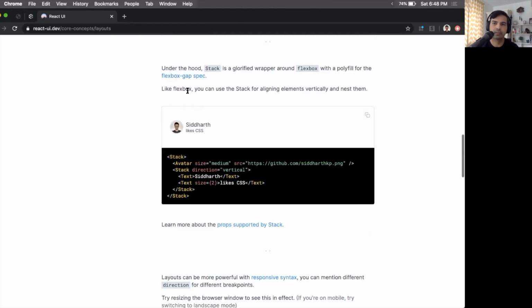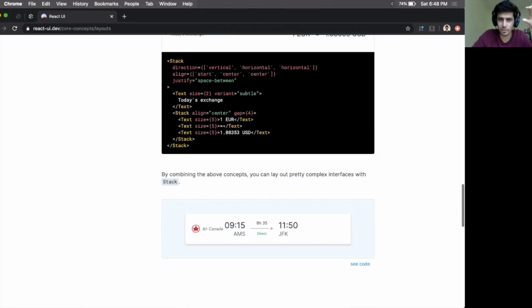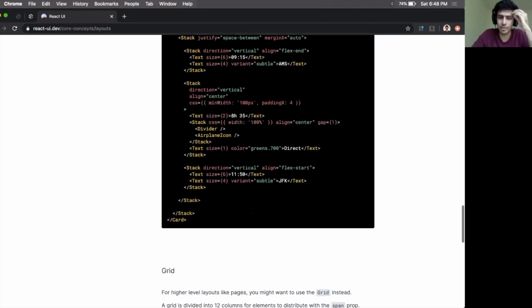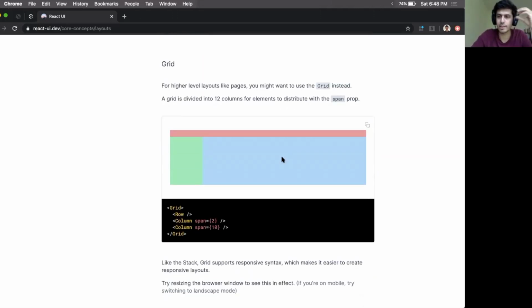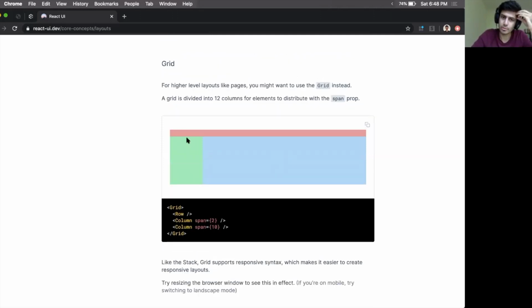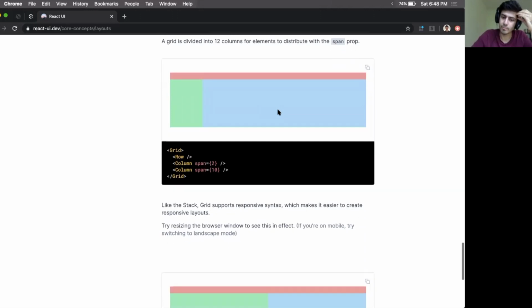Okay. And then you can stack multiple things, and all of this is still stack. You can create something as complex as this by nesting multiple stacks together. And then sometimes you need higher level components. So then you go for a grid. I make all my layouts with grid. So you have grid and column, which is using CSS grid under the hood.